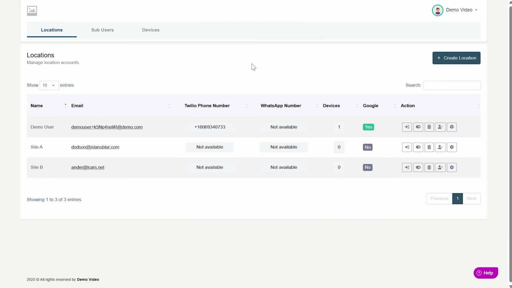Hello, and welcome back. Now that your white labeled dashboard is up and running, you've entered your agency information and chosen how to onboard businesses, whether it's through our Stripe subscriptions or manually entering them in. Let's move on to managing multiple business locations using the Subusers tab.